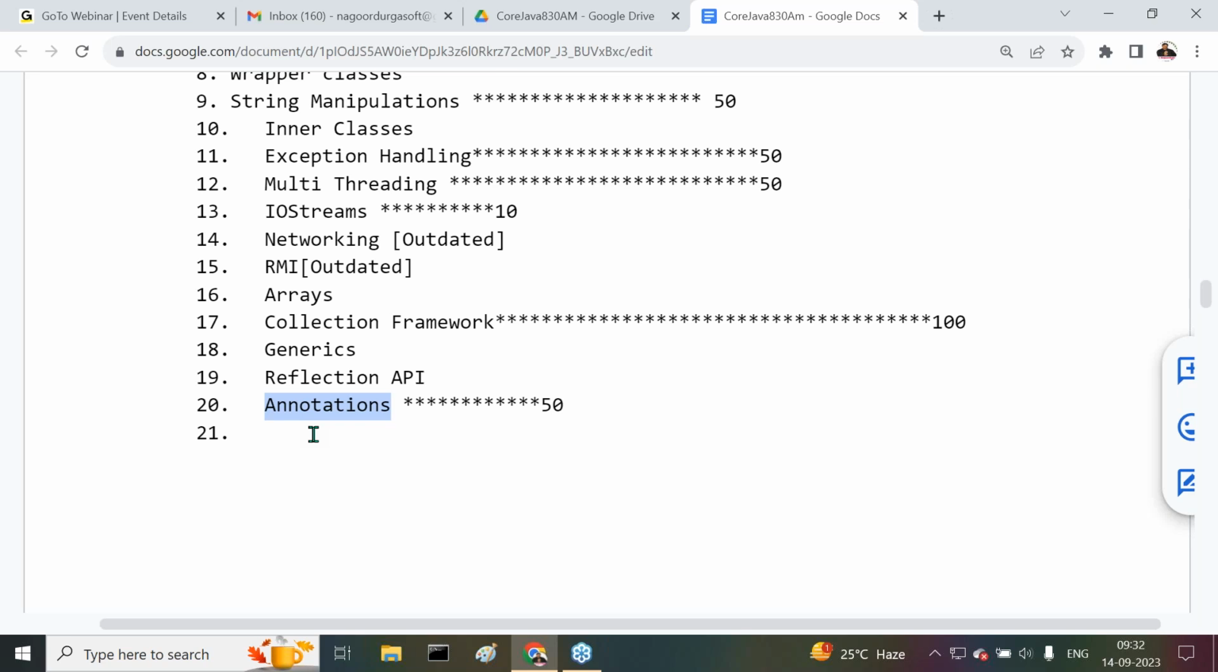This is clear-cut information related to annotations. Annotations are also one of the important topics that we are going to understand effectively. Why? Because in servlets we have annotations, in Hibernate we have annotations, in the Spring framework we have annotations. Spring Boot microservices is totally with annotations, no XML documents.